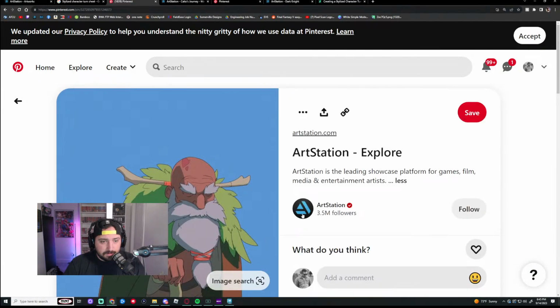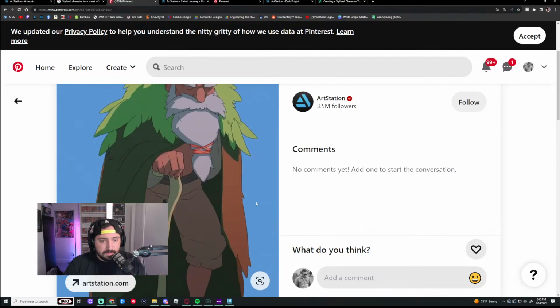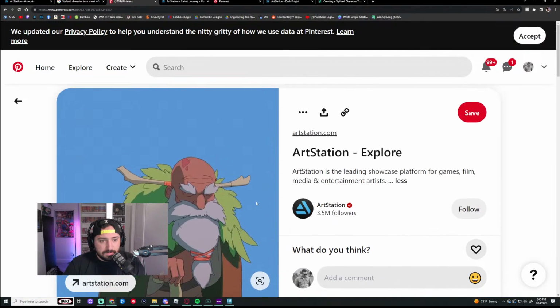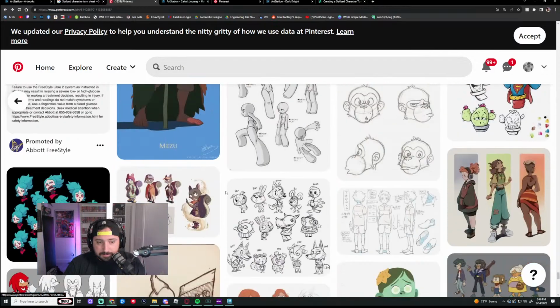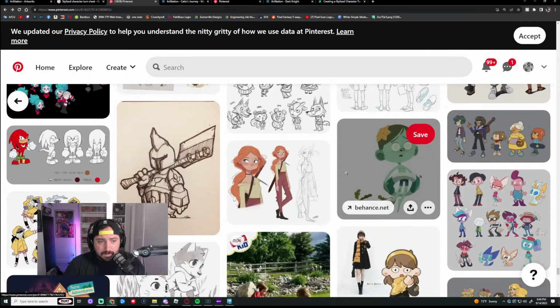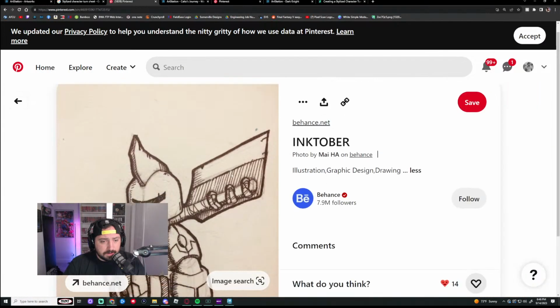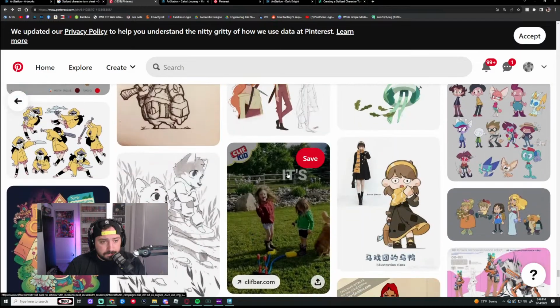God, I love this. This is super cool too. I love the big chonky shapes in characters like this. I really like that. This is cool too. Okay, does this have a... I'm gonna save that. Okay.